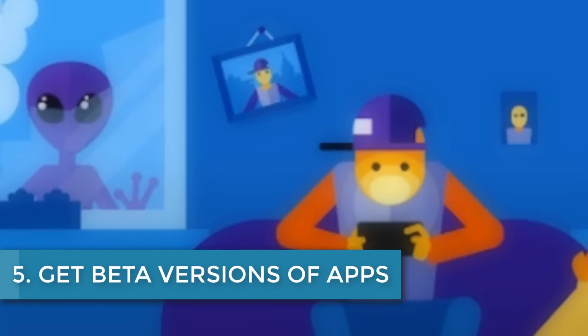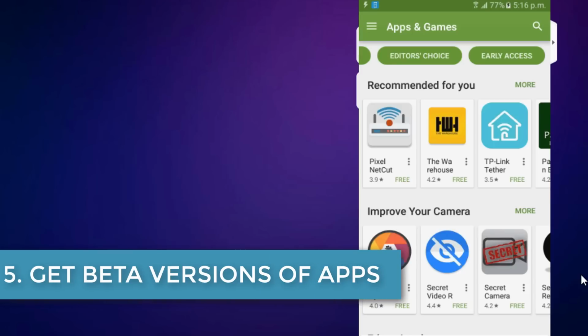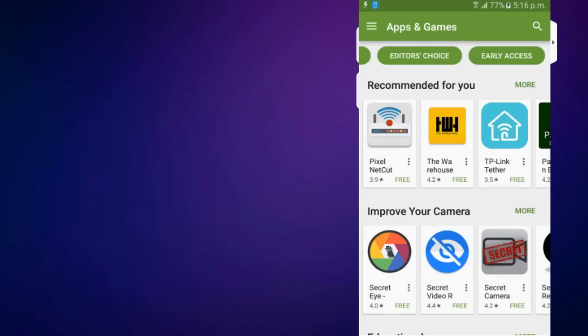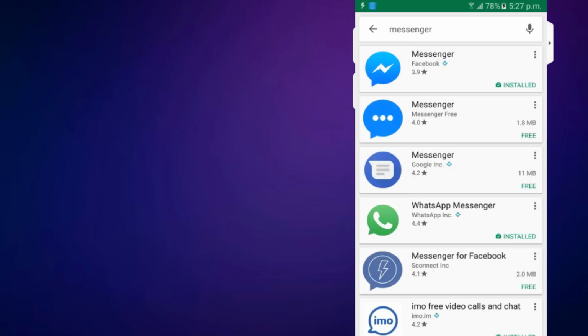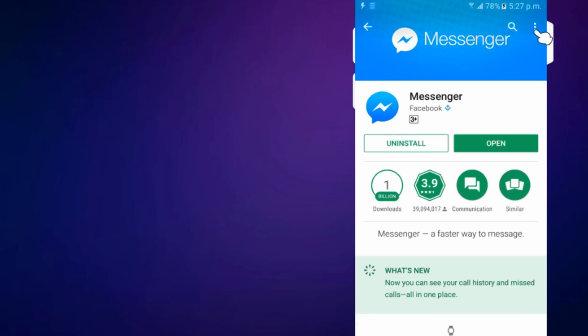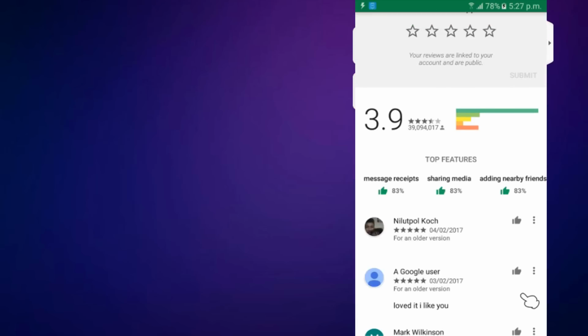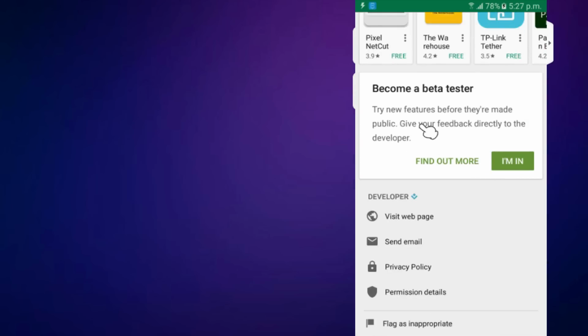Get beta versions of apps. Beta apps are new, experimental versions of apps that are currently available on the Play Store. The beta version may have features that are not available in the public version yet. To check if an app has a beta version available, make sure you scroll down as this information could be at the bottom of the page.